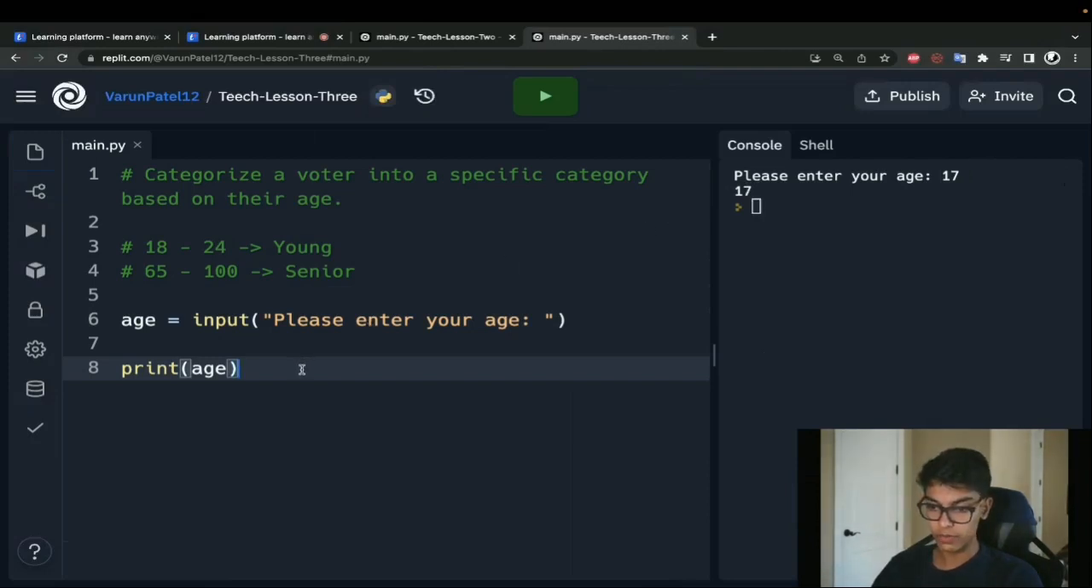So now we need to find a way to categorize our voters based off of our age, right? How do we know what category they fall into? And if they don't fall into a category, what do we default into? So yesterday, we didn't really build into this whole senior thing. But we did talk about that young category, right? And how did we do that?